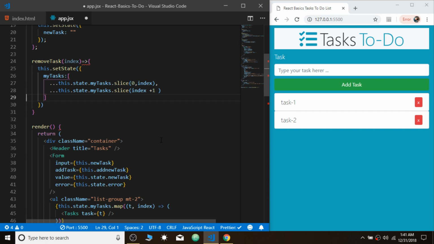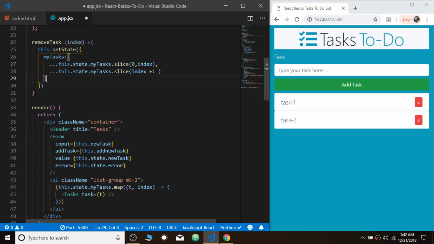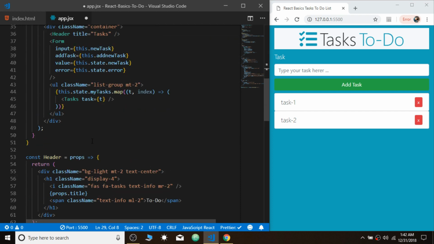Now I have to go down and get the index. Somehow I already have it here. So we're going to get the index from this map.